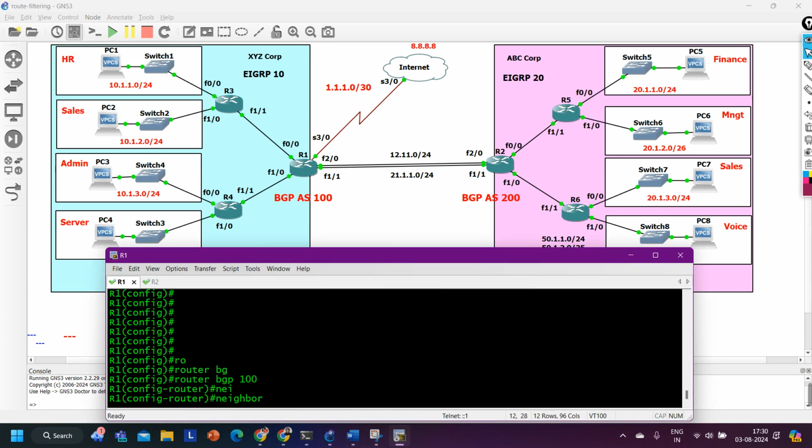Guys, we can also form neighborship with the help of a loopback interface. I can create one loopback on router 1 and router 2. As you can see, we have multiple links between router 1 and router 2, right? If you configure a neighbor on the physical link, then there is an issue: if the link goes down, the neighborship will go down. But as you have multiple links, if you form BGP neighborship with the help of a loopback interface, then as long as there is reachability between router 1 and router 2, your BGP neighborship will stay up.